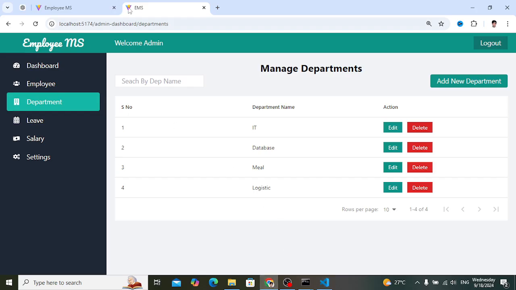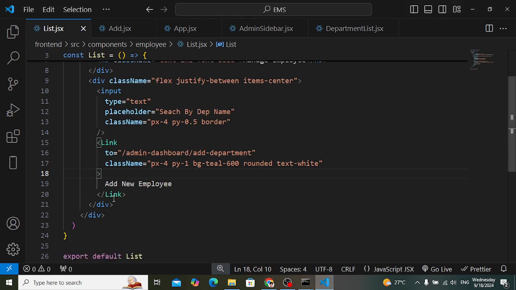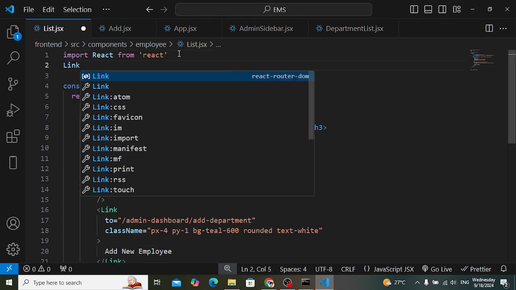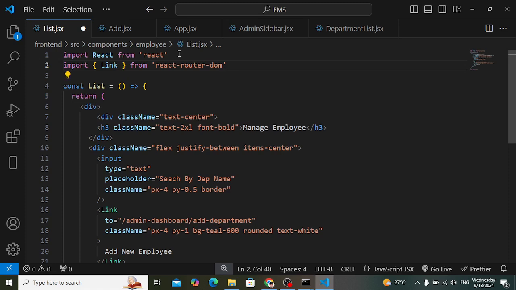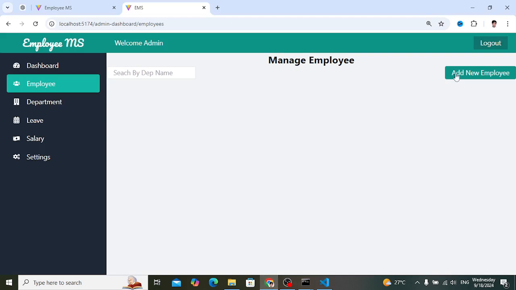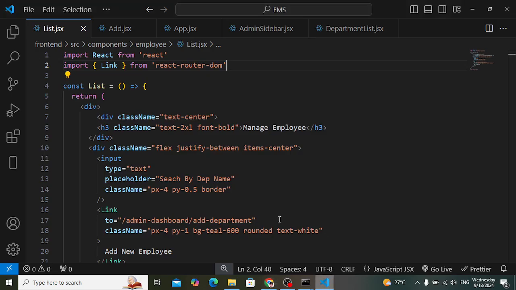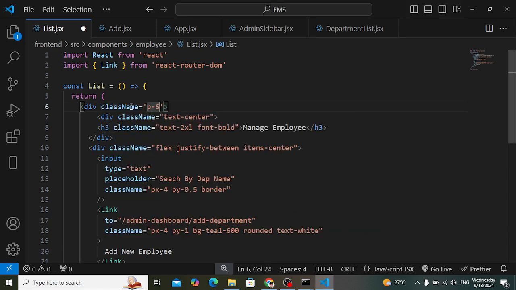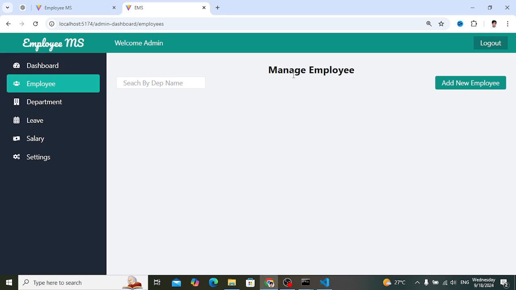So let's check it now. Come here to the employees. We face an error, so let's check where it is. We didn't import Link, so let's import Link from react-router-dom. Look, we have manage employees and add new employee. After adding this, whenever we click on add new employee, we will move to display a form and add an employee.